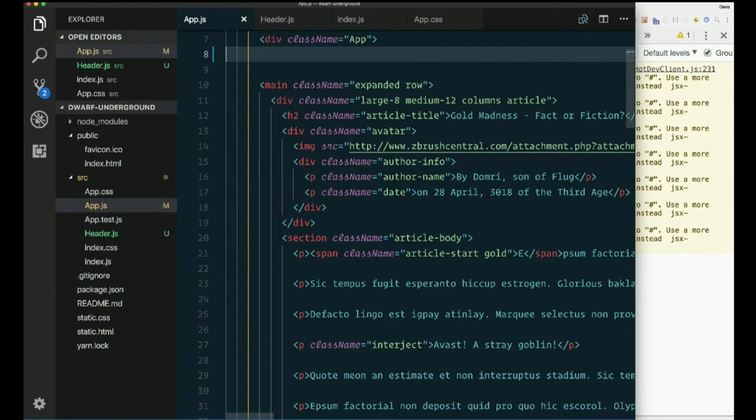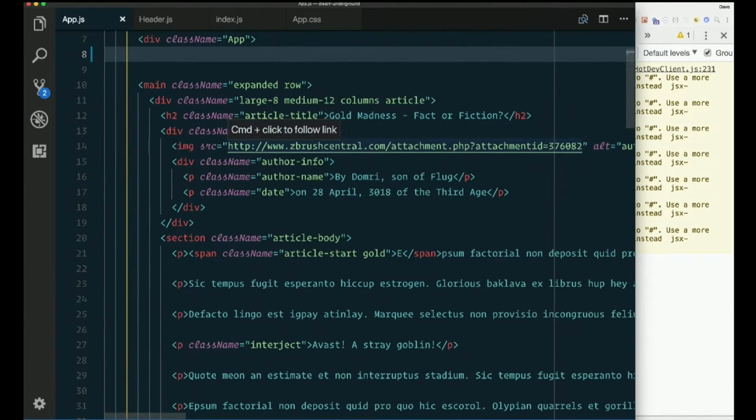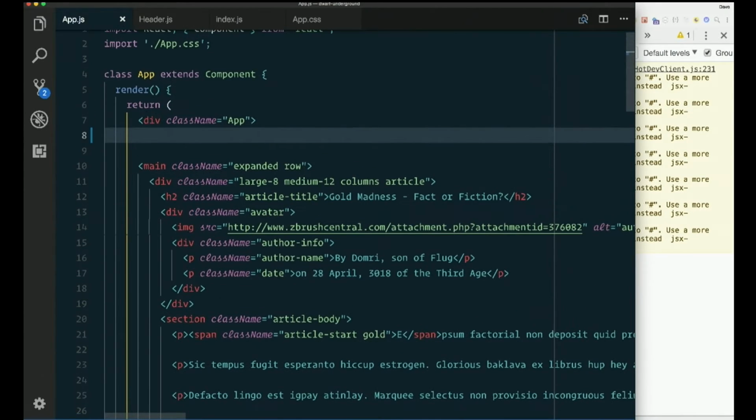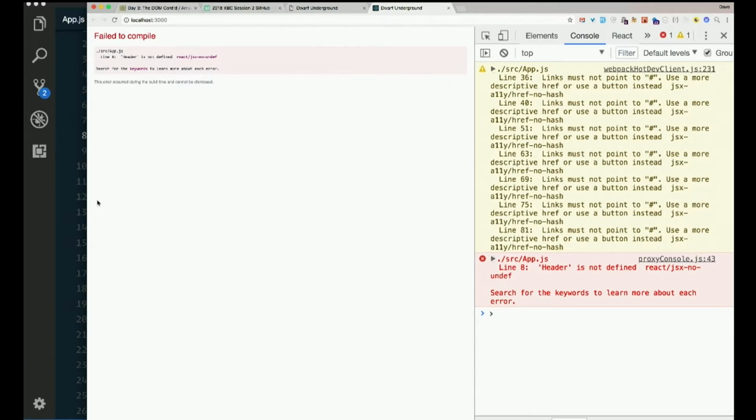So I need to replace it with that other component, right? Before I can do that, I have to import it. It doesn't know what Header is. So what I want to be able to do is just say Header like that, capitalized, because that's the name of the class, and just include my component. But if I do that right now, it's going to explode, and say Header is not defined.